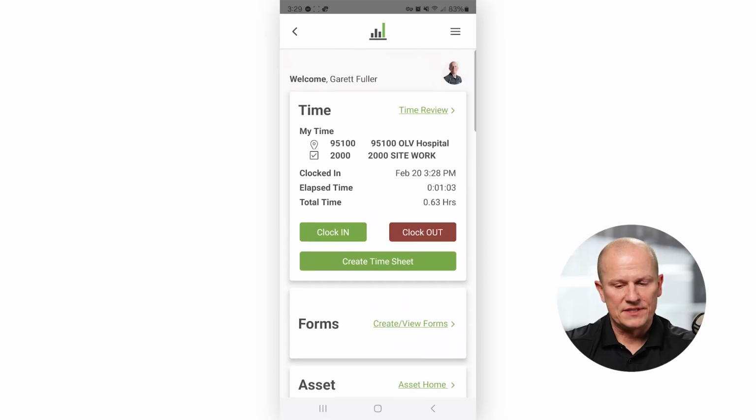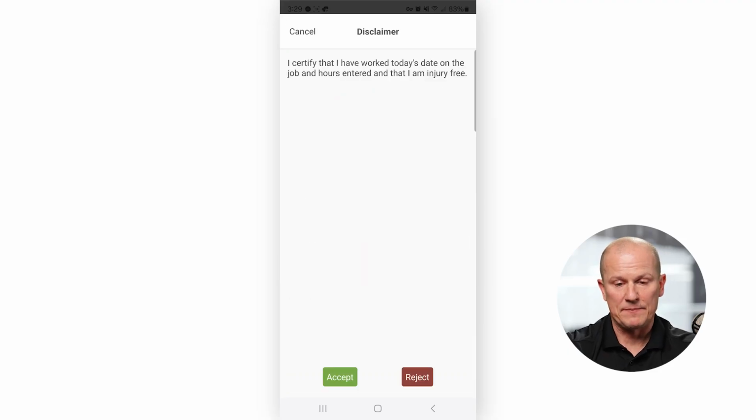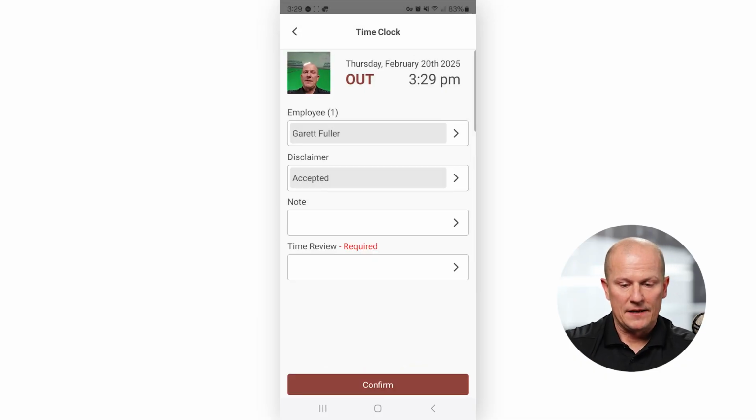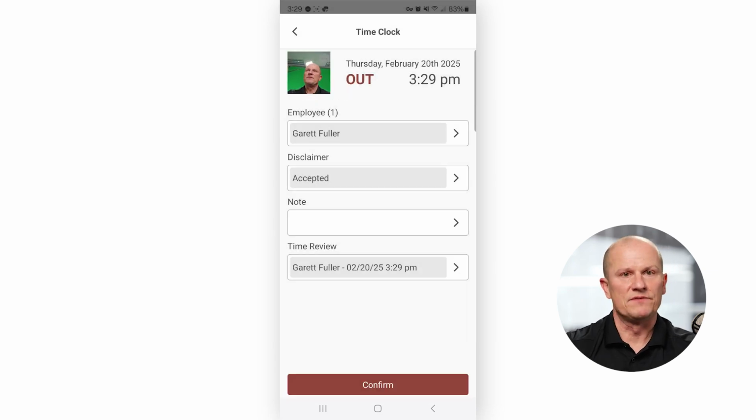So there are other options that you can use in the mobile app. I'm simply going to clock out. Now for basic entry, that's all they need to do. Hit clock out. I have a disclaimer as an example that says I certify I worked today, these hours, and I was not injured today. And I also have a time card signature required. Again, just examples of options. We confirm it, we're clocked out.